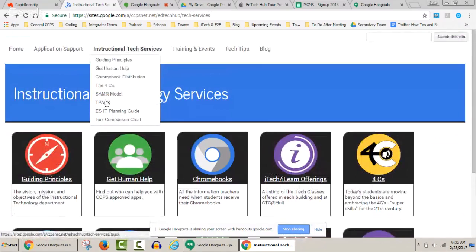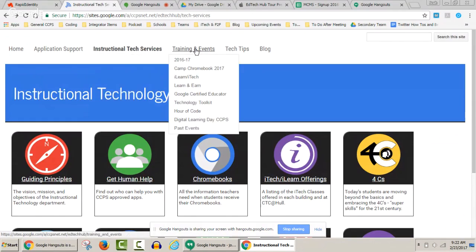And also, you've got this handy dandy drop-down menu so you can easily access these different tech services. And then moving on to training and events, this is where you can find all of the things that the county is offering from a technological standpoint in terms of training and events. You can see the things that have been offered, but we've got plenty of things that are on the horizon.